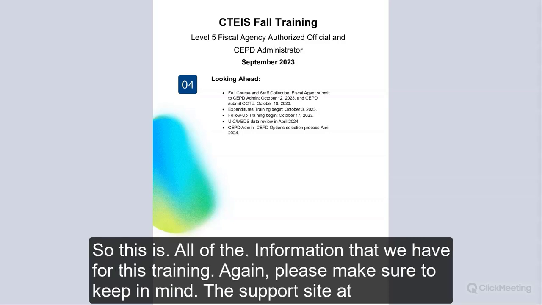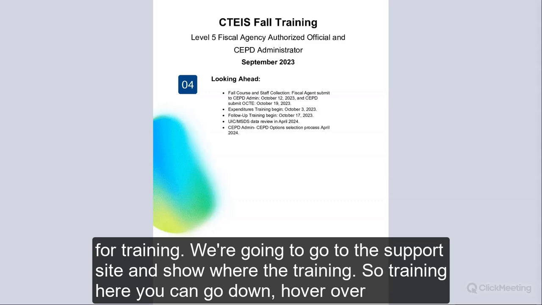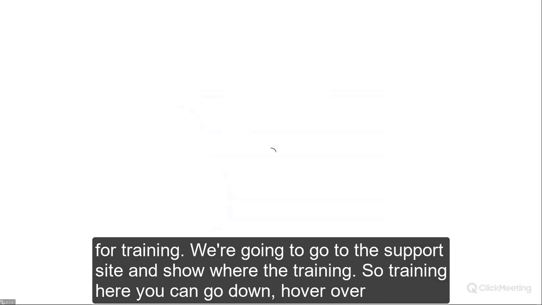So this is all of the information that we have for this training. Again, please make sure to keep in mind the support site at support.cetis.com for all of these resources. And make sure to sign up for the next training session, just to show where you can sign up for training. We're going to go to the support site and show where the training tab is.